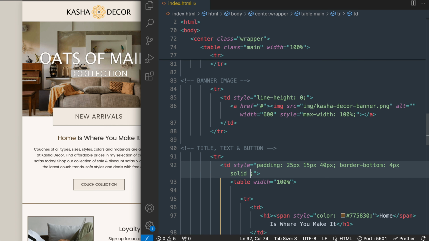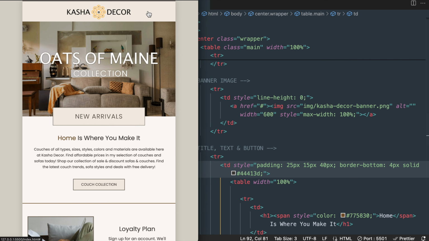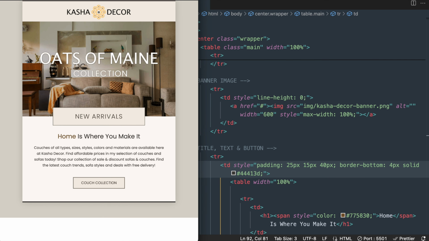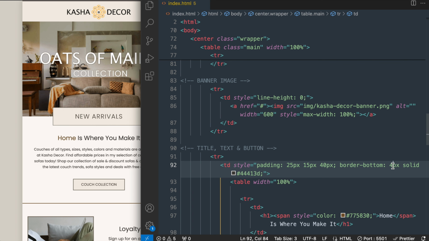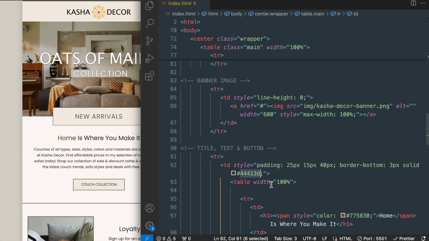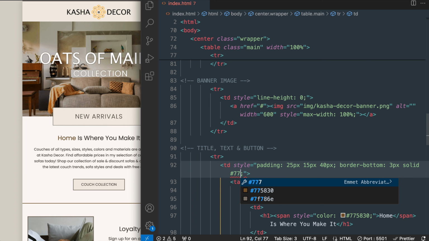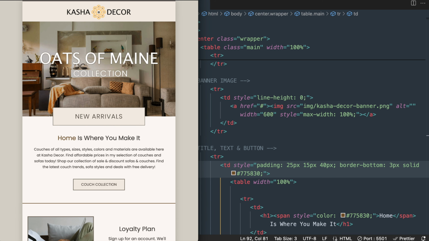And let's see how the 44413D hex value looks. We may need to change it slightly. So it looks like it's a little wider than the original. So I'm going to reduce it to 3 pixels from 4. And let's change that hex value to 775830. Okay, so now we should be matching up. Apart from that slight bit of spacing above the heading, we are matching the original.